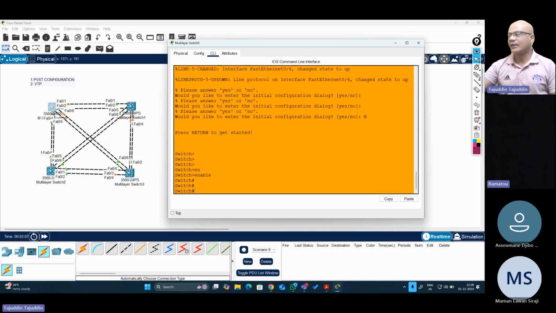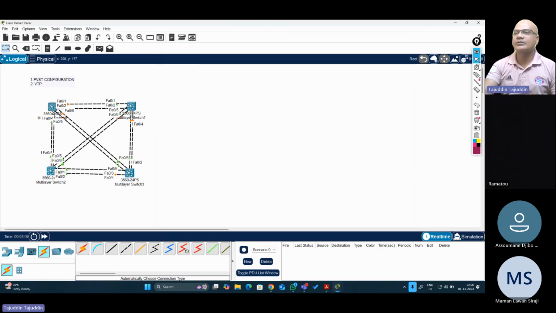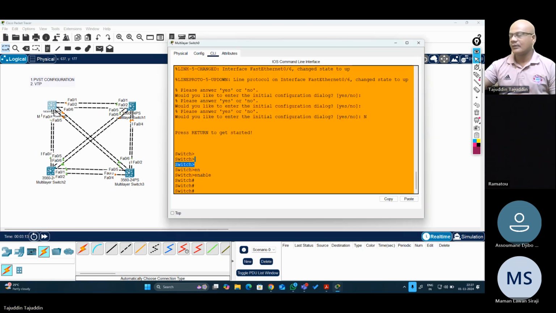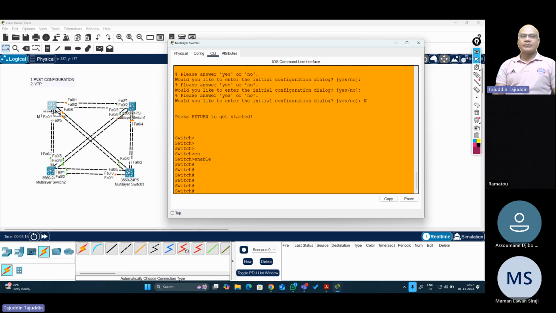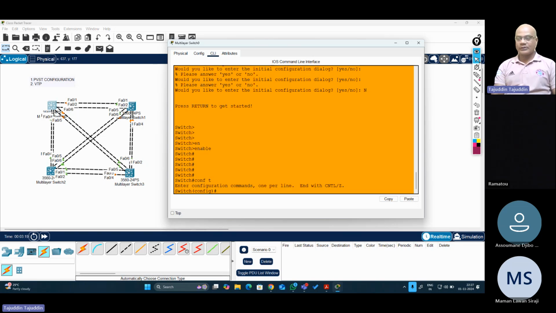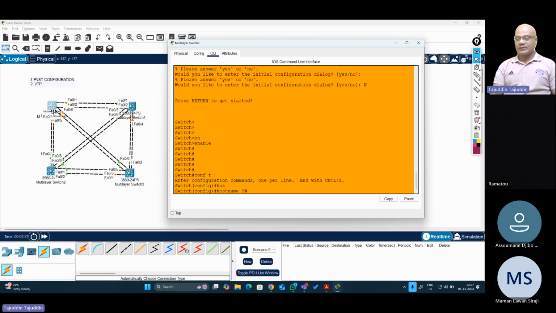This is a very important lab, because in this lab I'm showing you all the switching labs in one single lab. Okay. First task is we should give the switch name, just to avoid confusion. So I'll give the switch name. This is my switch 1.